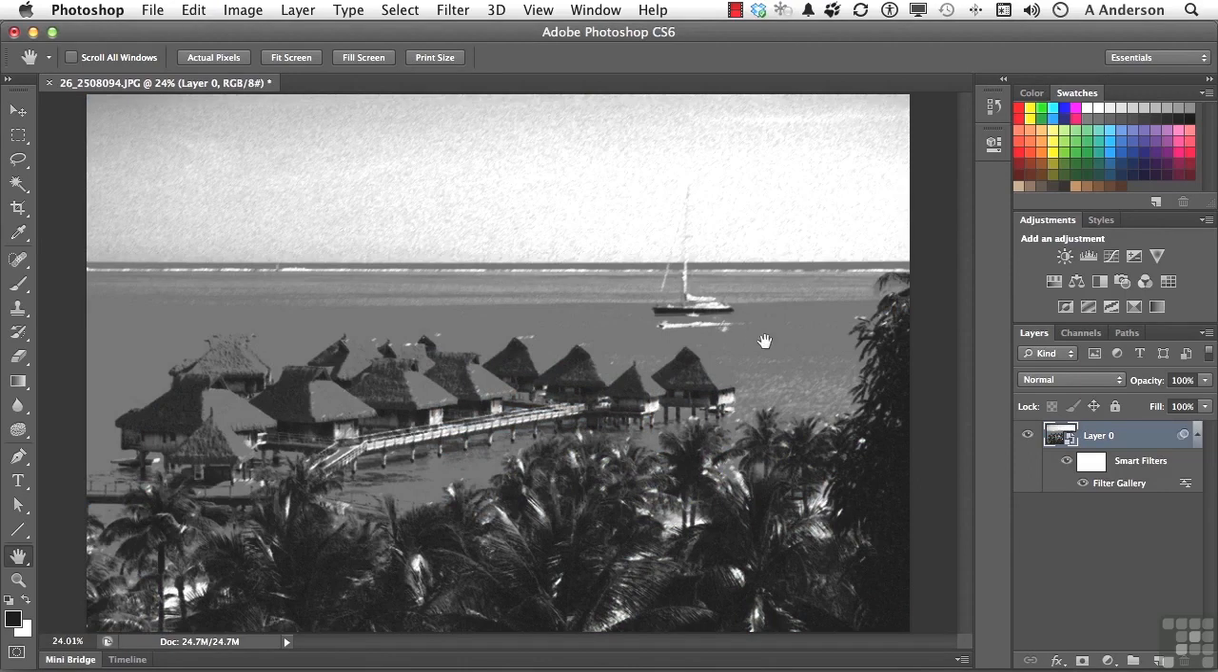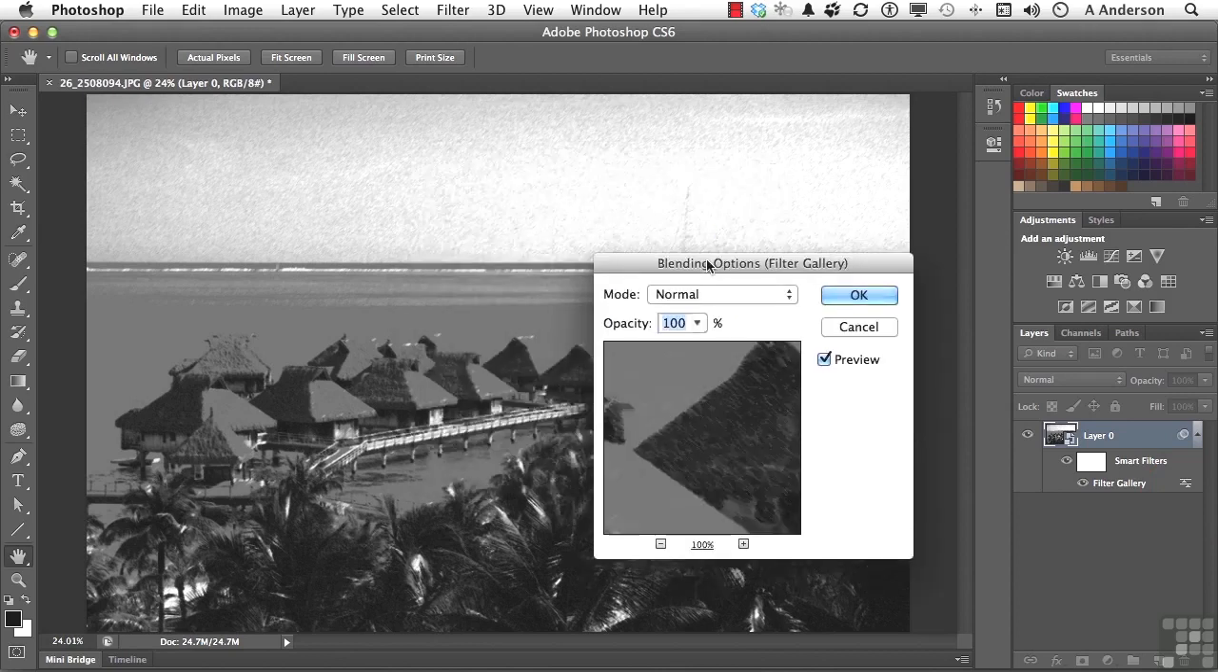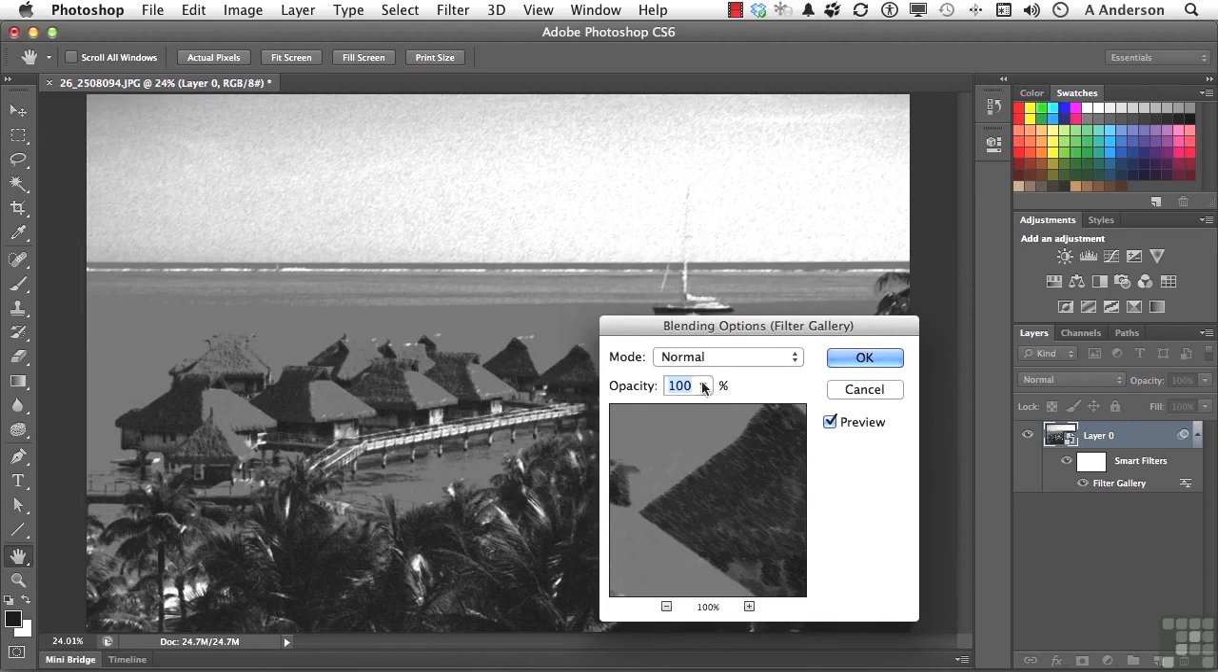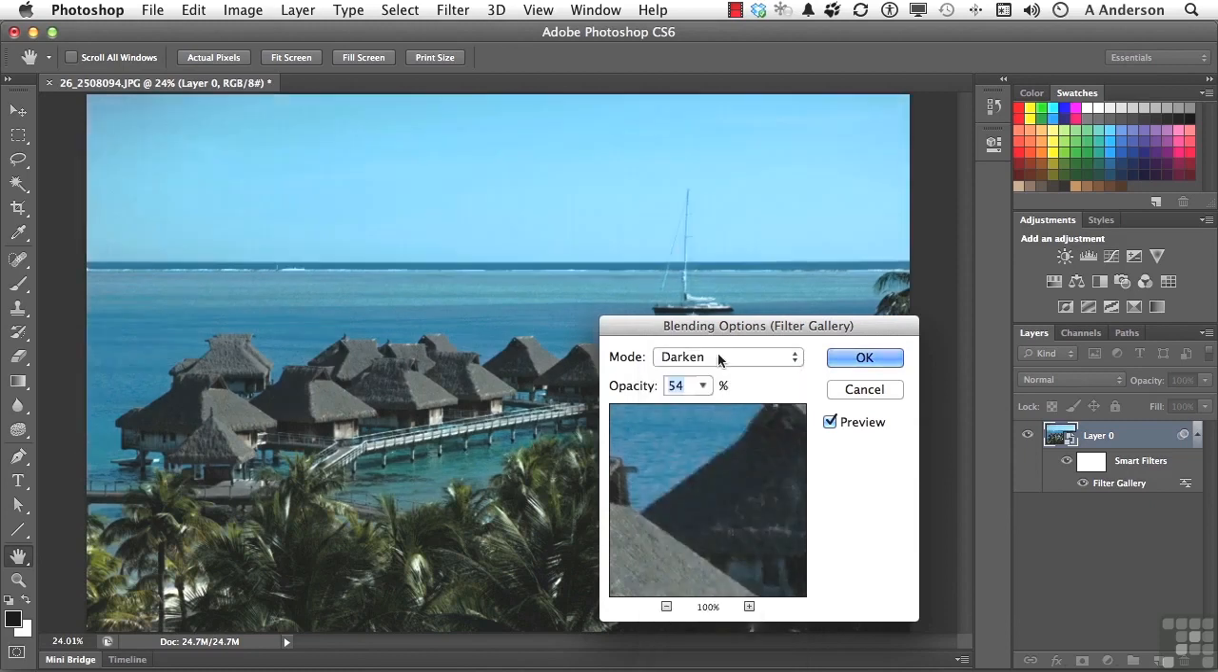Over here, there is an option, right next to Filter Gallery. Double click on that button right there. There you go. You've got the mode, you've got the opacity. You want a little less of that kind of intensity on this image? You can come over here and lower the opacity. Best of both worlds. Or you could even try a blending mode, if that's something you want to experiment with.